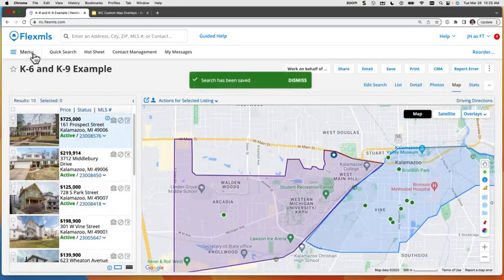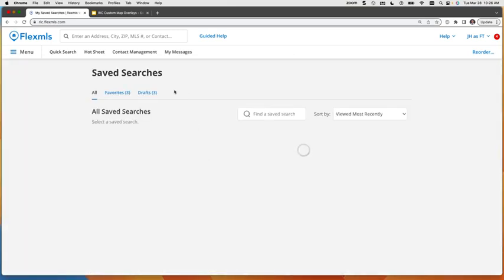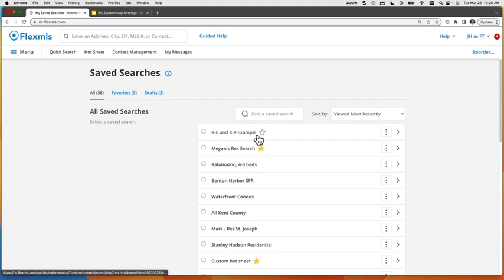And now I would find that under my menu, under my saved searches on my menu, it's toward the bottom of the search section on the menu. And you'll see my most recently saved searches here. So it's right up at the top, K6 and K9. Now, I do have some contacts with existing searches. So I could do the same thing and save it for a contact, turn on that subscription to send them the automatic updates for the search.